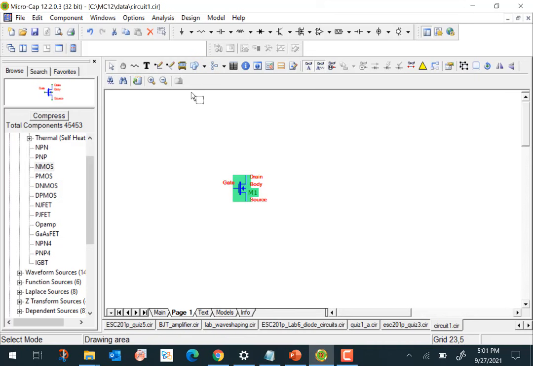Here, for an NMOS, most of the time the body would be connected to the source. So you will take the body here and connect it here. This is how we normally connect it: body and source are connected together, right? And now this is a MOSFET that is ready for us to study.